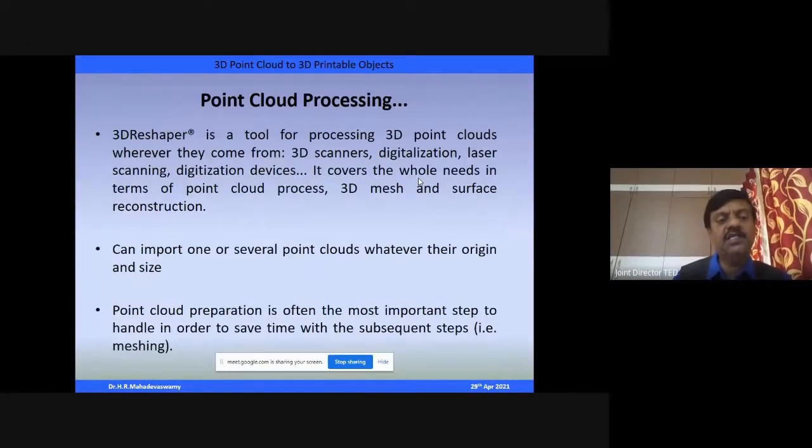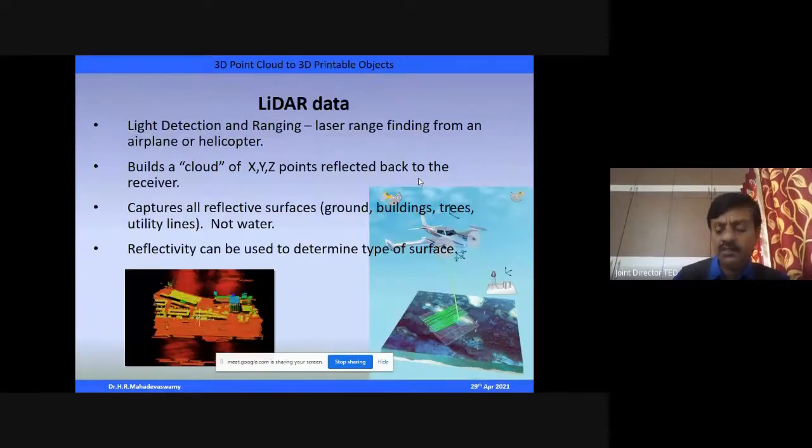another one called 3D Reshaper. This is again a processing tool for the 3D point cloud, which comes from the 3D scanner, digitalization, anything. It uses cloud processing and 3D mesh surface reconstruction, then it gives a 3D model. So this is also available, 3D Reshaper. Like that, there are many software packages available which you can use.